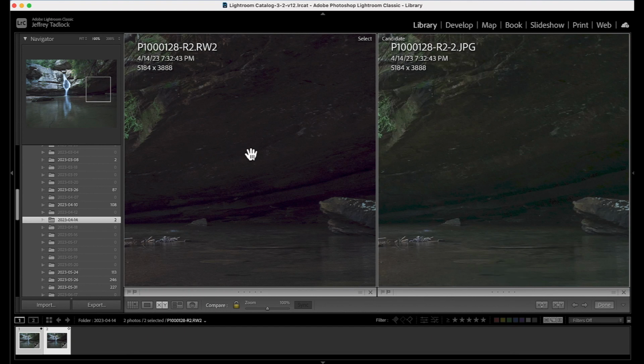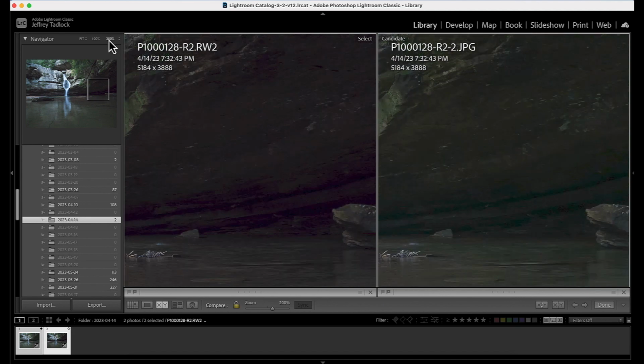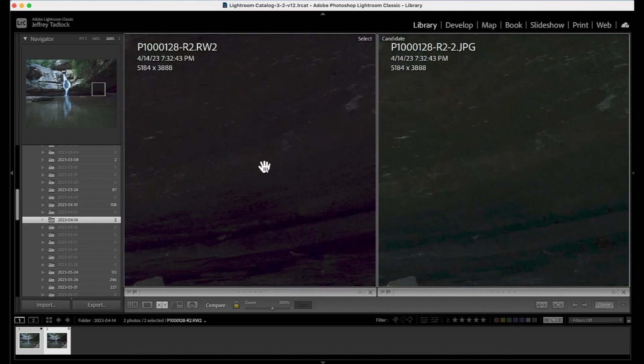Okay, so what we've got here is the shadowy area. I've brought the shadow slider all the way up. And here, let's go ahead and take it to 200%. And as you can see, I've got the RAW file on the left, JPEG on the right, and the RAW file doesn't look terrible. I brought shadows up 100%. That's a huge leap, and the file doesn't look terrible. It's a little noisy because I brought it up quite a bit.